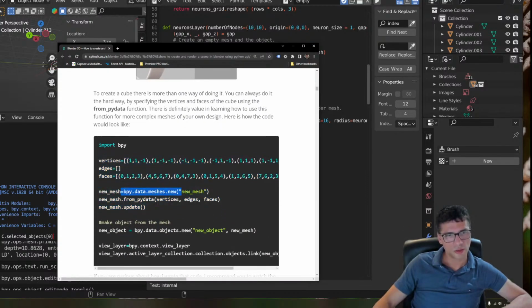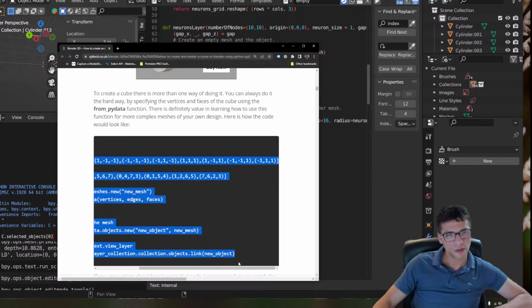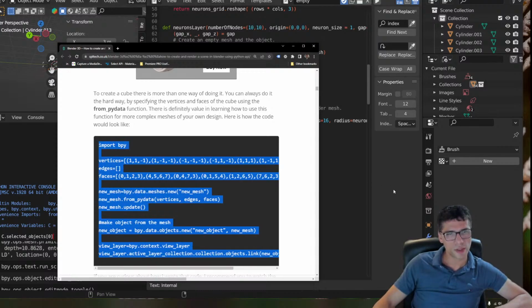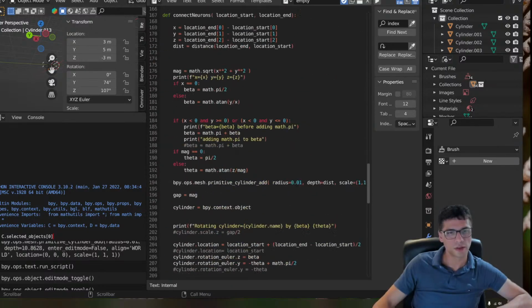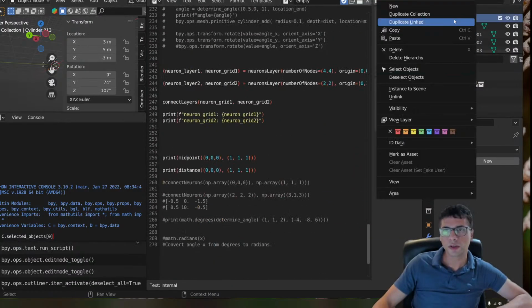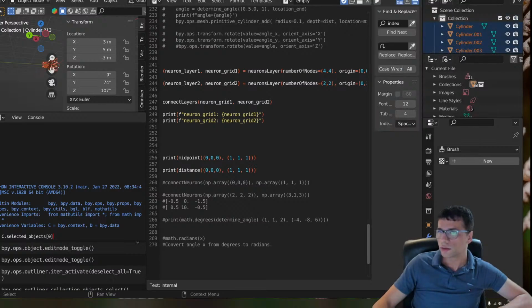So this is using... Okay, I can try this code, yeah? Let's just try it. See if it still works in this version of Blender. I'm going to do all of this for the time being.